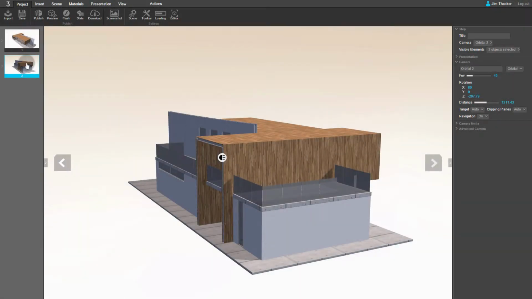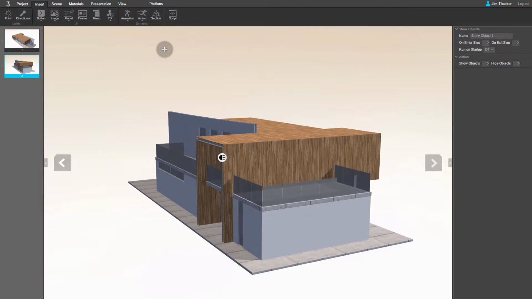To add a new action to your presentation, go to the Insert menu and click Action. As you can see, there are three options. We'll start with Show Hide Objects. To assign it to the presentation, select it, then click anywhere in the viewport. You can see that the properties for the action appear on the right of the screen. First, we need to choose the object in the scene that we want to hide. Click the Hide Objects drop-down.